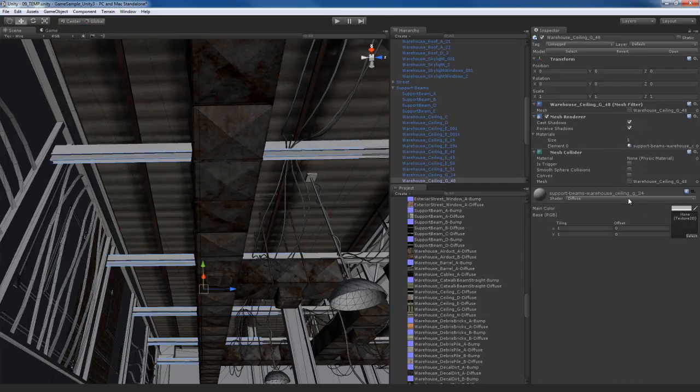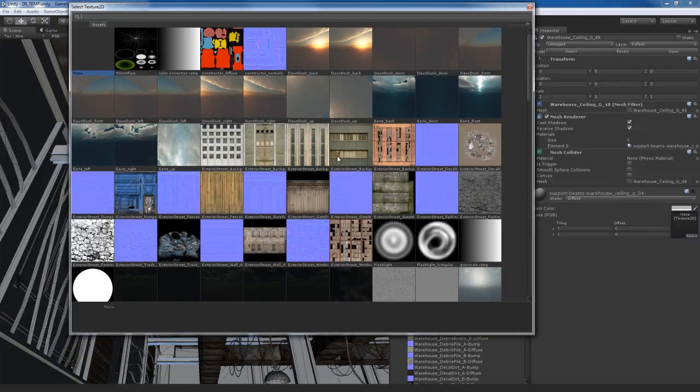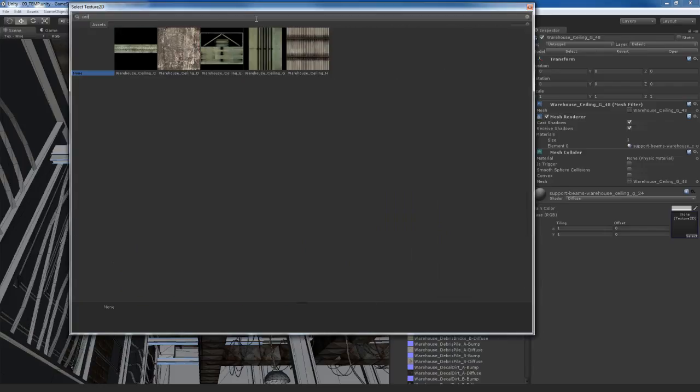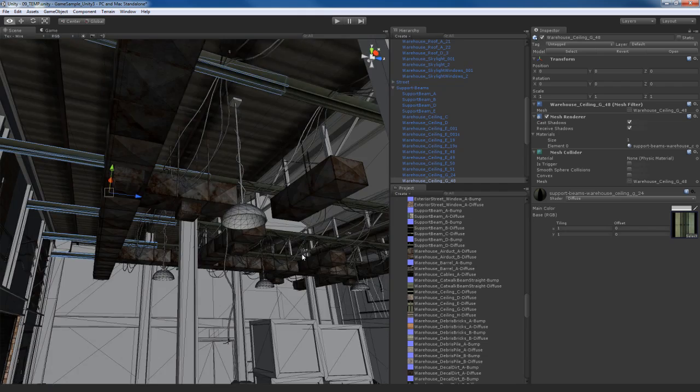Let me go to the ceiling support pieces, basically these cross sections on the roof or on the ceiling. I'm going to go with just the diffuse texture for that. That'll work out just fine. I'm going to do a search for ceiling, and the one I want is ceiling G. So I'll apply that. There we go. Perfect.